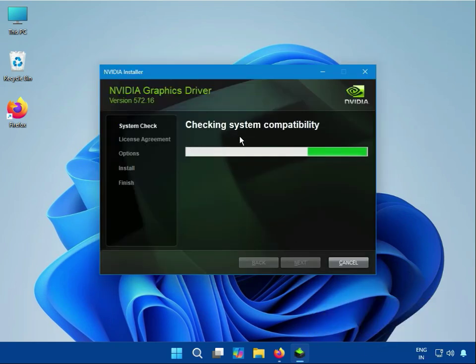Now it is checking compatibility. Then it's completed, then restart your system. The next step.